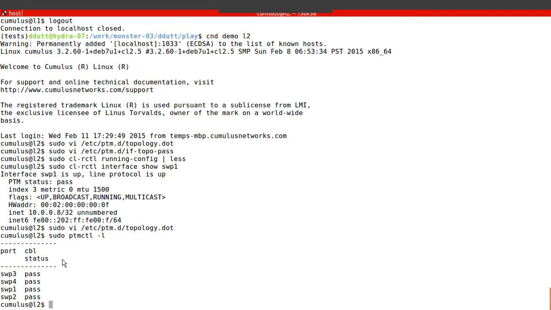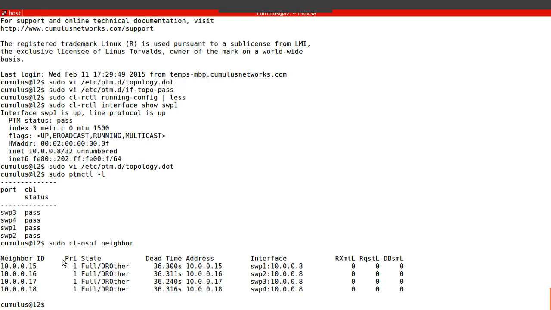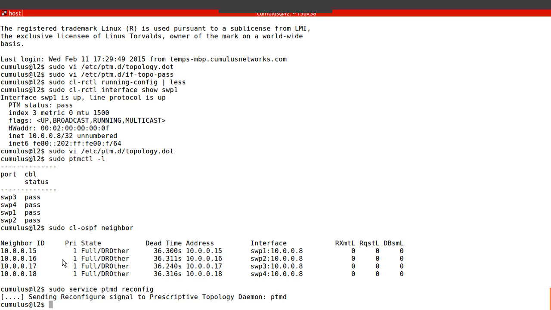you will see that it is essentially showing that all of them are passed. They're all connected to who they need to be connected to. OSPF says the neighbor is all good. Everybody is connected. Now, since the topology pass and topology fail files are completely empty and all we have is an additional knob called PTM enable, we'll just go and, having modified the file, ask PTM to reread the file and show what is going on.